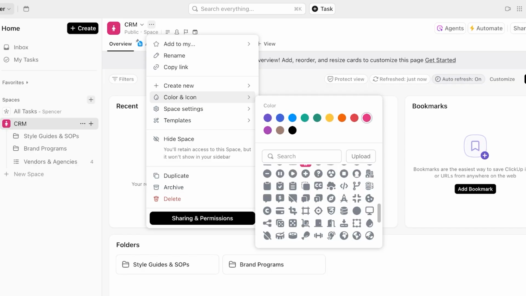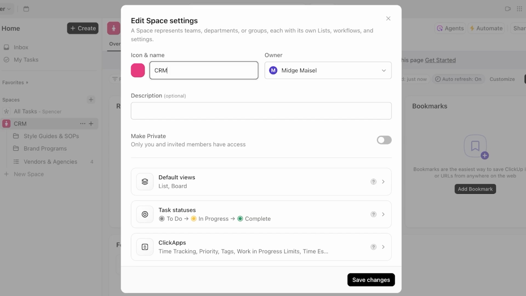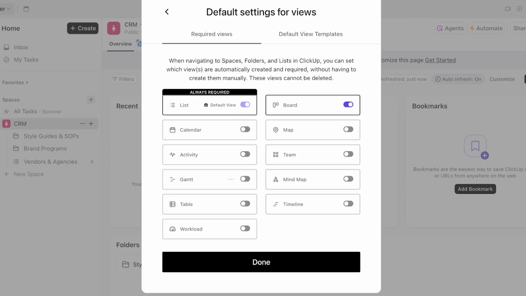From there, you can manage your space settings, including your automations, custom fields, billable time tracking, and task statuses. You can click on all space settings to customize all of these. So in our default views, we have list and board views. I do prefer a calendar view as well, and I'm going to change my board view to my default view because that is what I prefer. Then I'm just going to click on done.